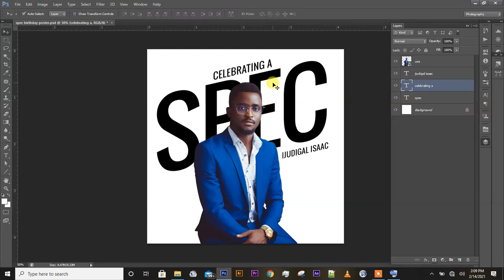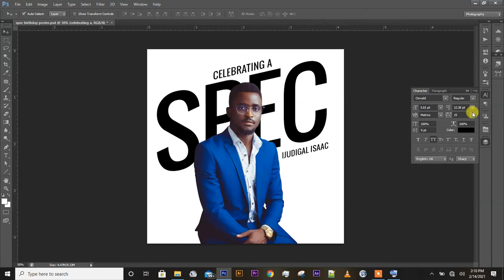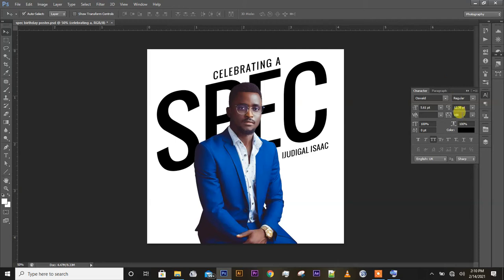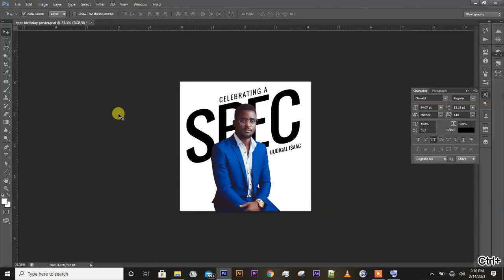Take that space up, take that up a bit, and then space that out furthermore. Say 100. Okay, so let me choose 140 for that, and then align it back to this text so we have a proper arrangement. Yeah, so this is not bad at all.